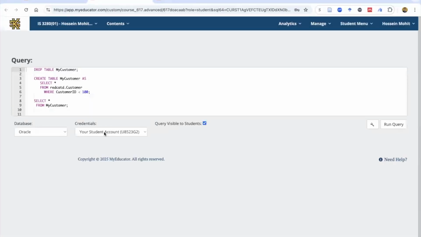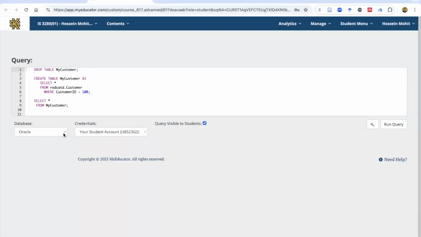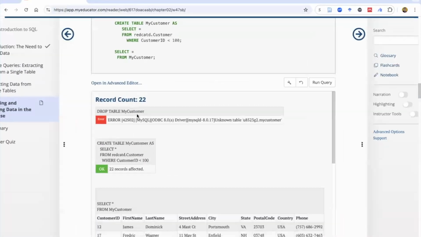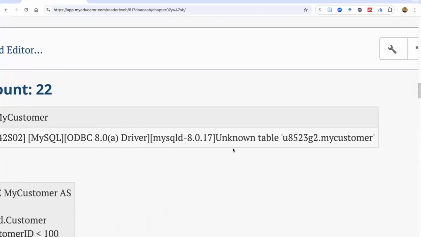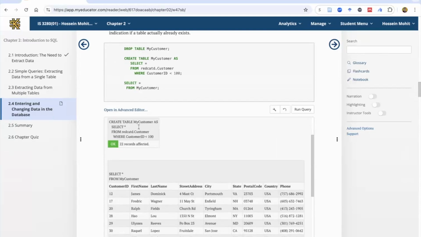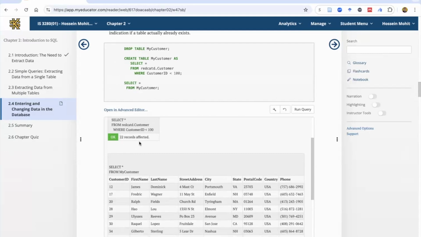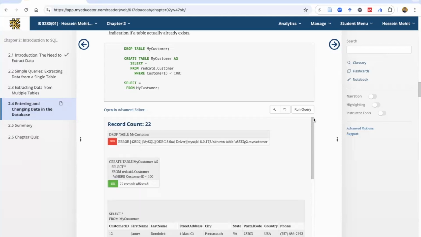If you open in advanced editor, it will automatically show you this is on your student account. So you see, I ran it, and the first line has the error. You should have the error on your side. Am I right? So technically it says there is no my customer table, which is right. And then the second part of the code is going to create a new table, which we call my customer table. And then with this condition, we can see this table here. If I run it again, this time there is no error because we have my customer table. We are dropping once and creating again.